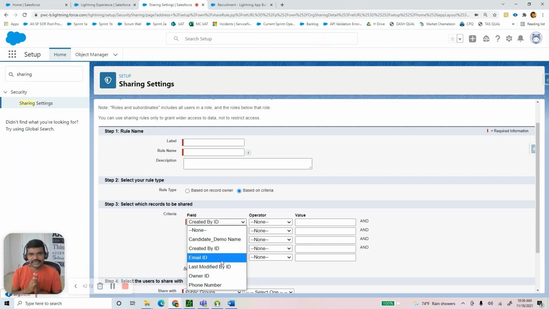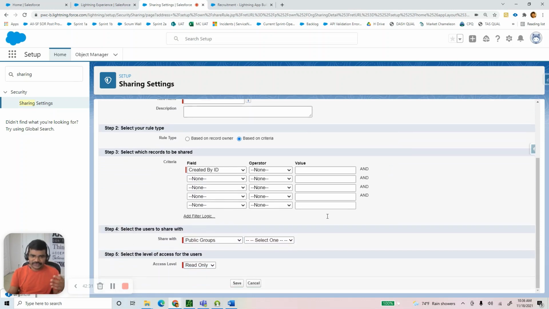So why do we do this? Let's say everybody is working on their own records and there will be a situation where people want to share. People go on leave, people leave companies, people change teams, something like that. So there is an option to share based on the owner or based on the criteria. And how do you share that? You can share with public groups, with certain roles, or with role and subordinates. And for access level, you can say read only or read write.